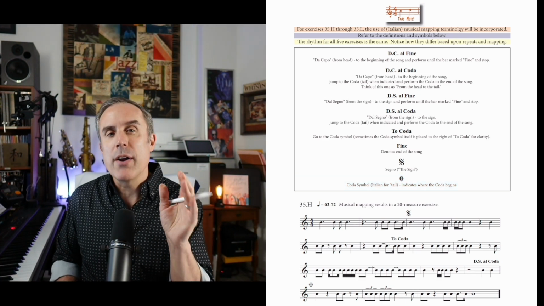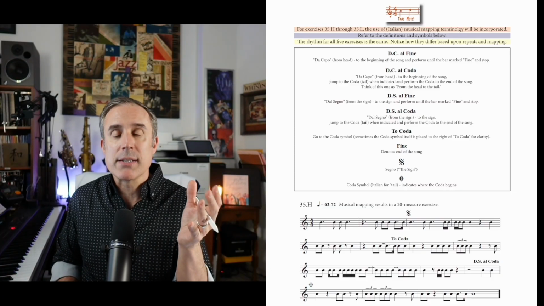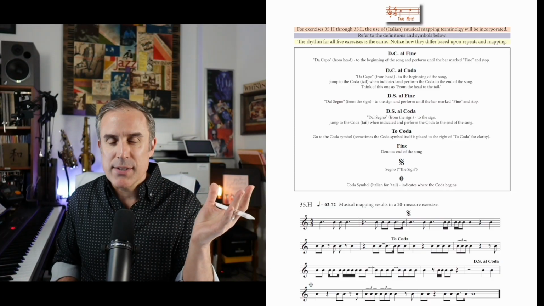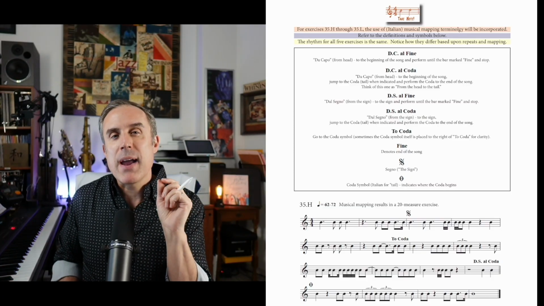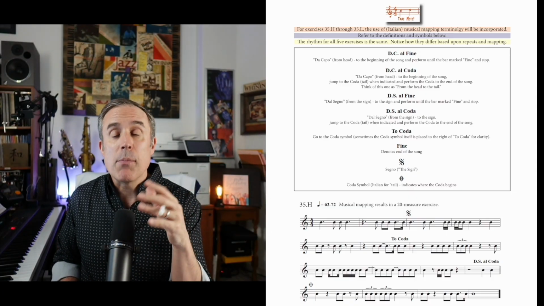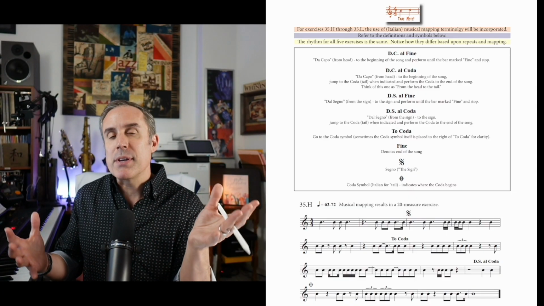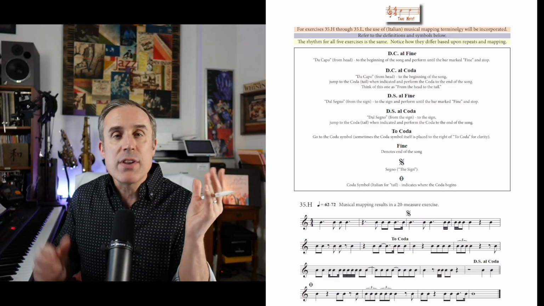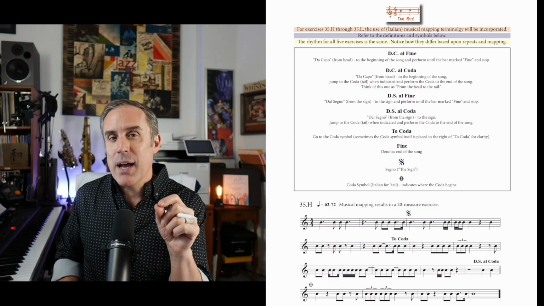All right, now that I've gone over all the terms inside this box, I'm going to show you a bunch of exercises here, and I'm not going to perform them, but I am going to use my marker to just show you what the navigation represents, what these song mapping symbols and verbiage and abbreviations all mean when it's applied to an exercise.